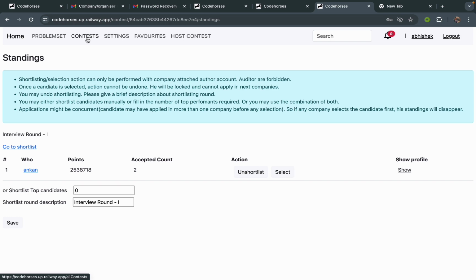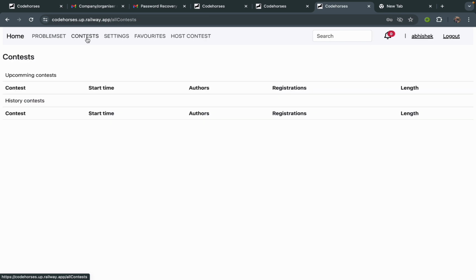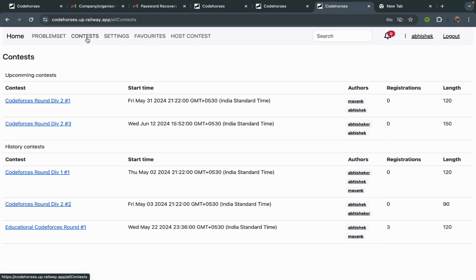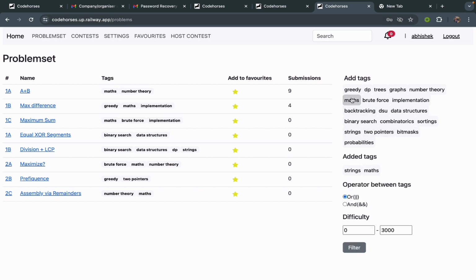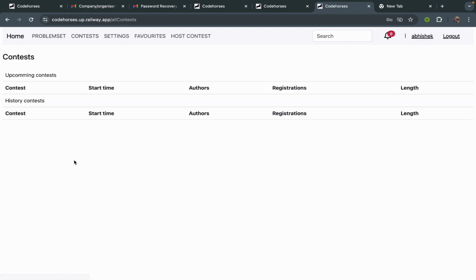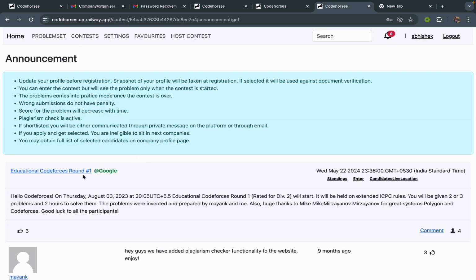After that, we have the problem filters. You can set filters to view the problems: choose any of the options, choose the operator between them, choose the difficulty range, enter the filter and see. After that, if we go to a specific problem, let's go to the problem.